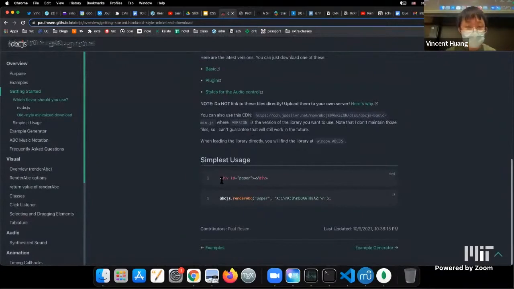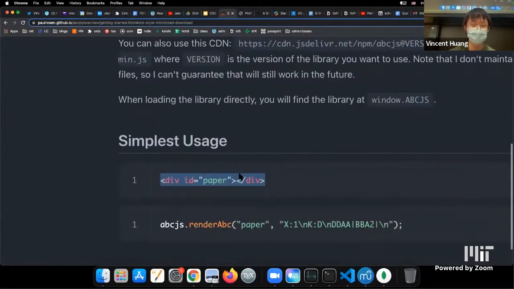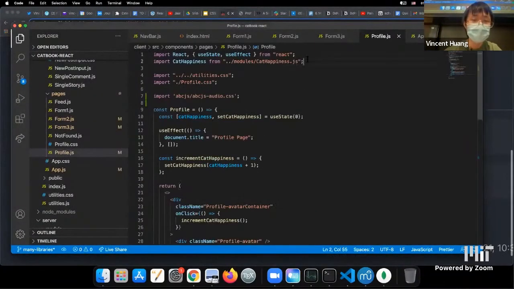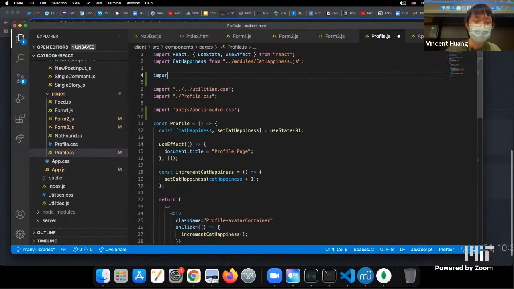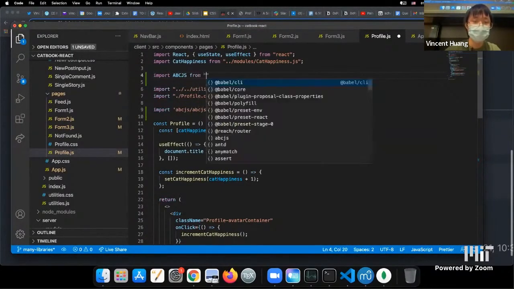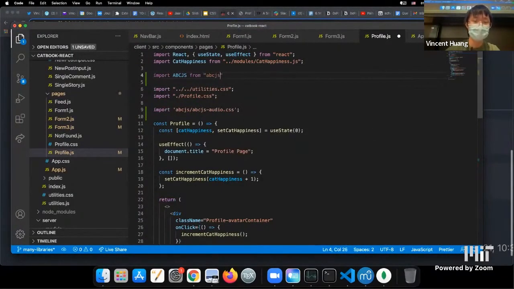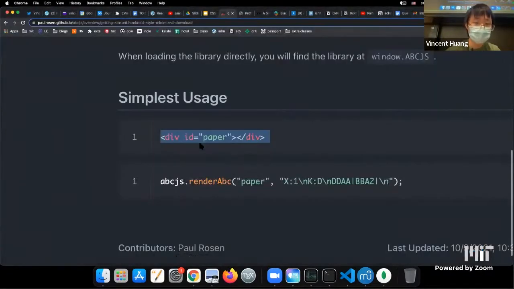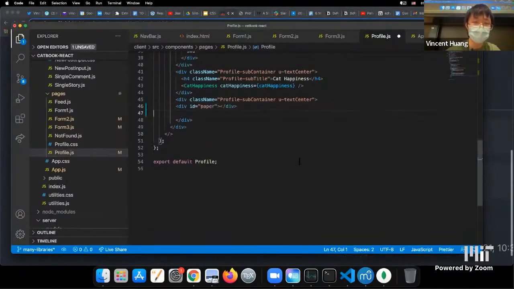Okay, cool. It looks like we specify a div tag with an ID that we want to render the music in. So like here it's div ID equals paper. And then we tell Abcjs we want to render this music string inside this div. And I think that's it. So let's do that. First, I need to import Abcjs from Abcjs. Just importing the library. And now let's add this div, which is paper.